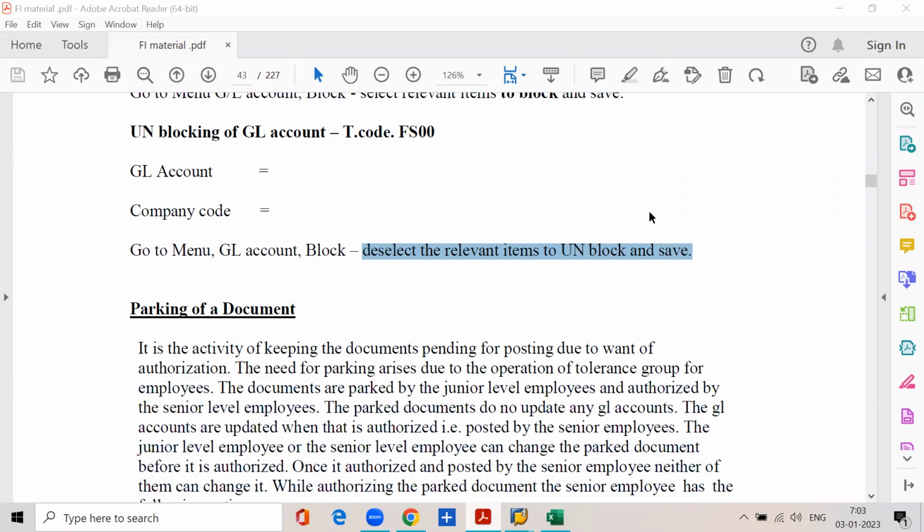Tapas is asking one question. Is there any format to import multiple entries? Yes. In the ECC, you can prepare one Excel sheet, then that Excel sheet can be uploaded into SAP in ECC. But in S/4HANA, this is inbuilt.